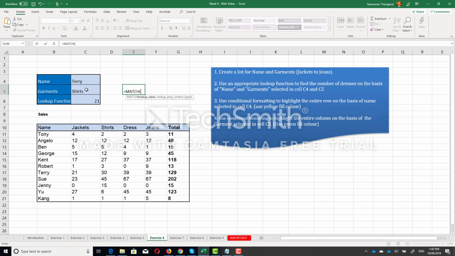Match, the lookup value will be the garment, and the lookup array will be these items. Now the reason why I have started from this column, although my garments items are from jacket to jeans, is because VLOOKUP starts from this column. So I want both match and VLOOKUP to start from the same column. 0 to look for an exact match.